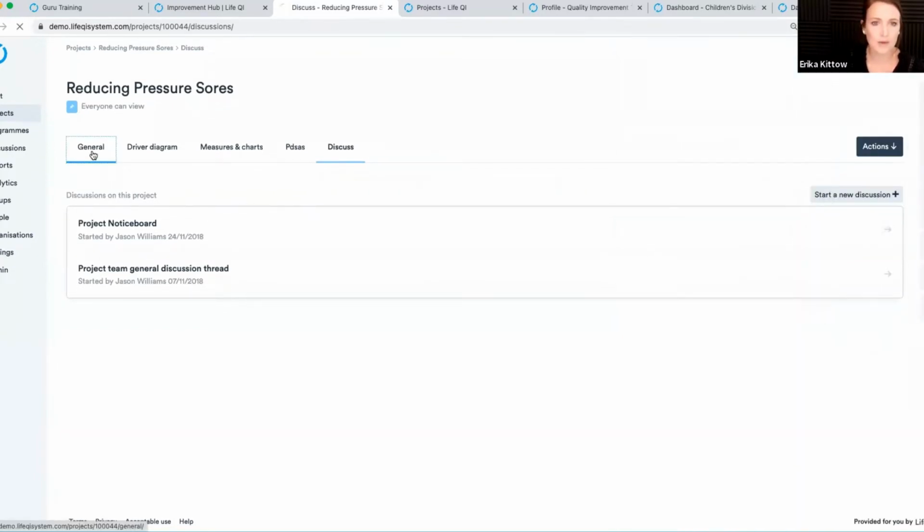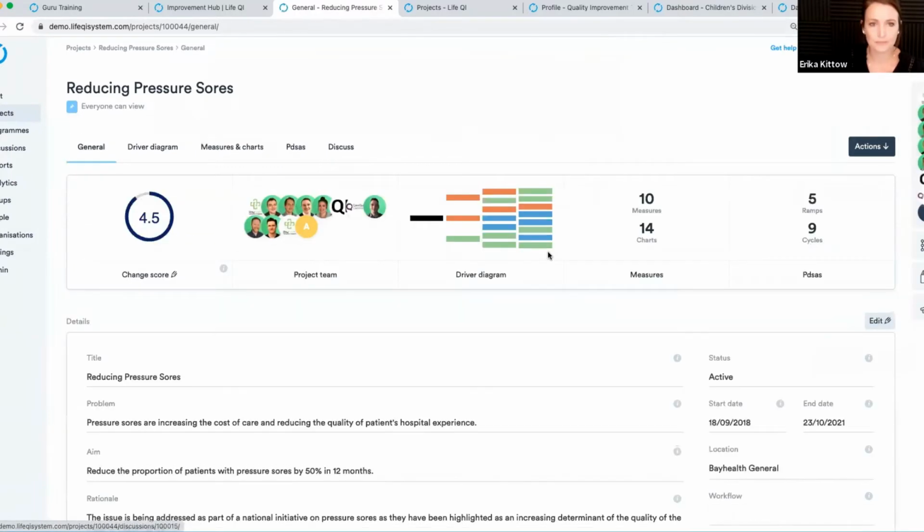If I just come back to the project general page, just reflecting back on this glance bar here. So we've had a quick talk through the IHI project progress score and how to encourage team collaboration. You can also see from the glance bar how far advanced they are with the driver diagram, how many measures and charts they have on the project, and how many PDSA ramps and cycles they have. So it gives you a great overview of the progress of the particular project.